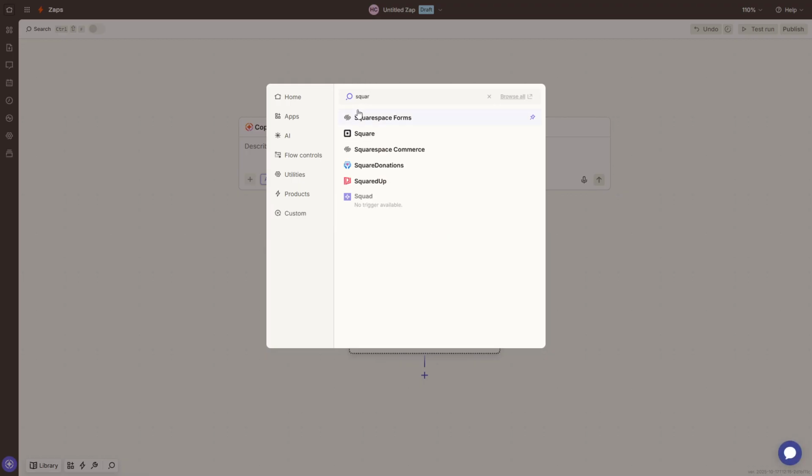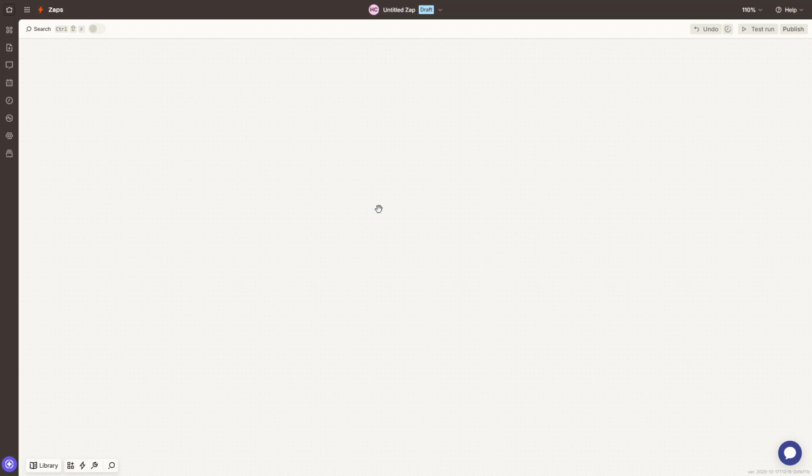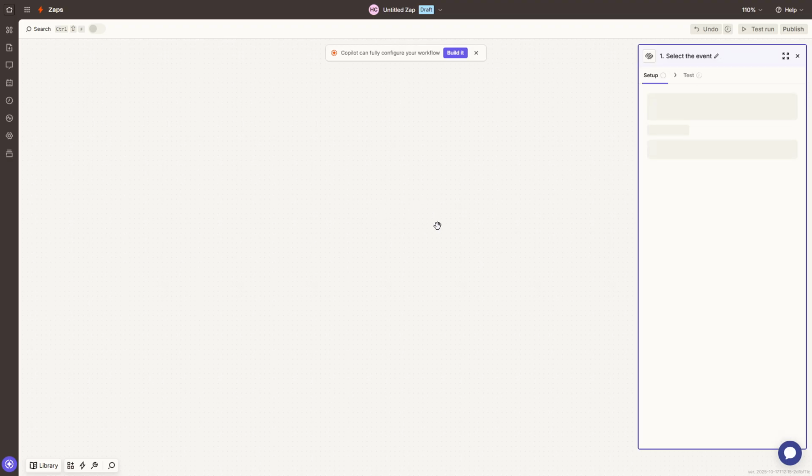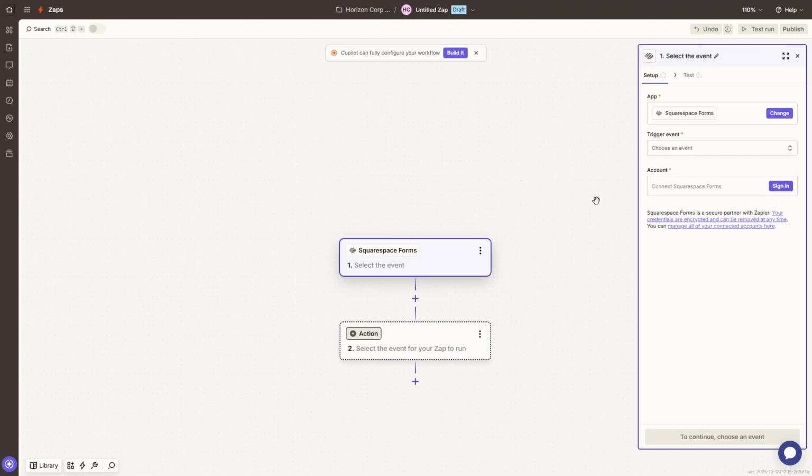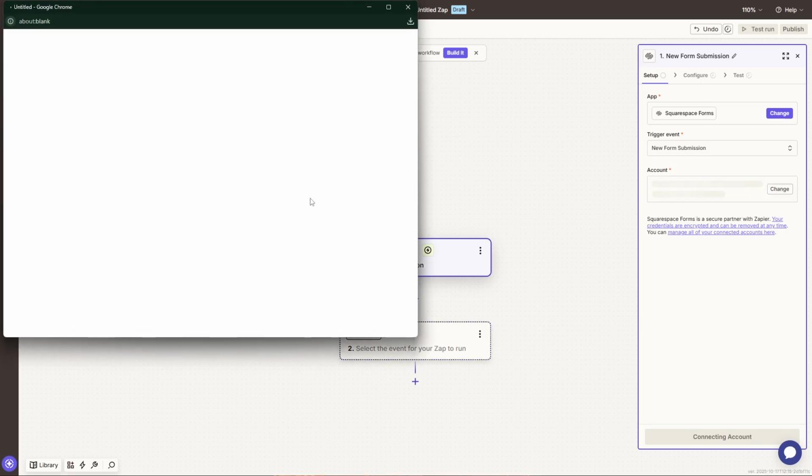You'll then be prompted to choose the specific event you want to trigger your Zap, such as New Form Submission. Once you've made your selection, click Continue. If this is the first time you're connecting Zapier to your Squarespace account, you will need to input the API key you generated earlier. Follow the prompts to paste your API key when asked, thus linking the two platforms.